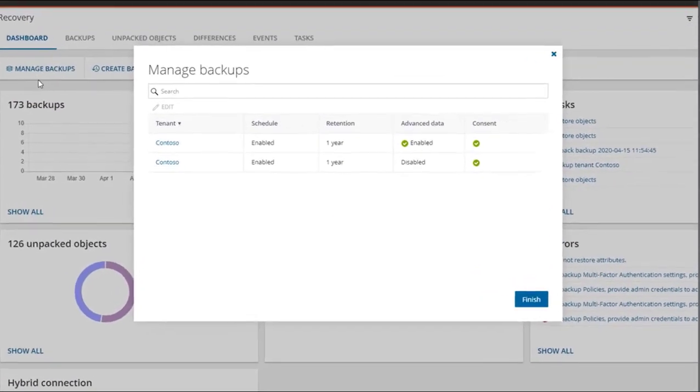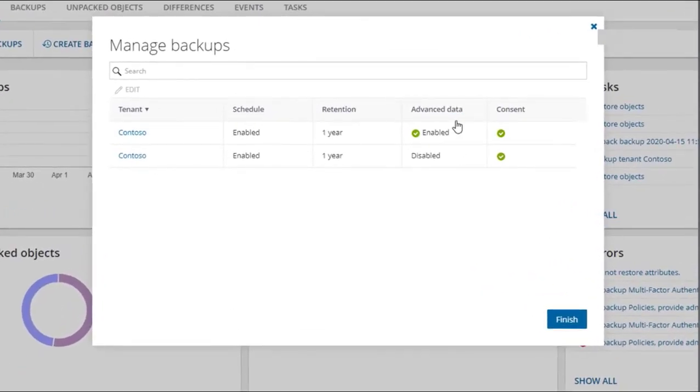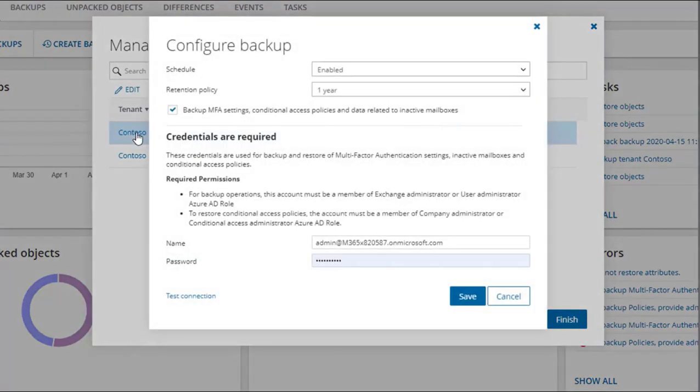The first screen shows you your tenants if you have the schedule enabled, which means the backups are automatically taken, and then your retention is how long you keep your backups. And then you have the advanced data enabled if consent was granted. Just click on the tenant name to change these settings. Here you can enable the schedule, the enabled or disabled. The retention policy is 1 year to 3 years.